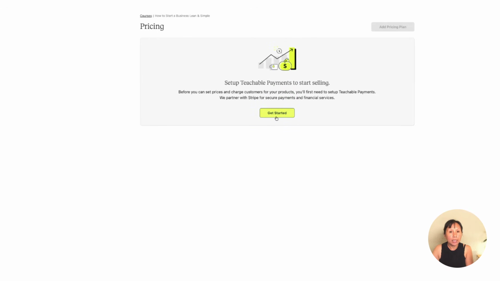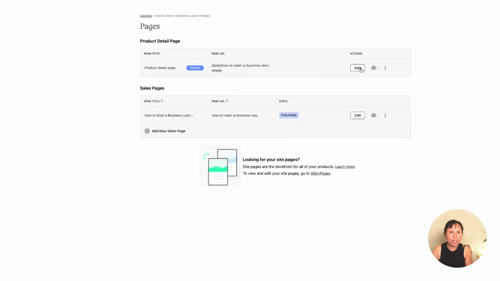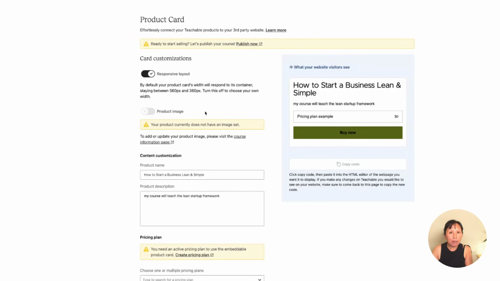You can set up your pricing, and then my sales page, I can edit my sales page here, and then click on embed, and this is where I can connect my Teachable to other external websites. And this might be helpful because maybe I decide I want to use the sales page on WordPress instead.